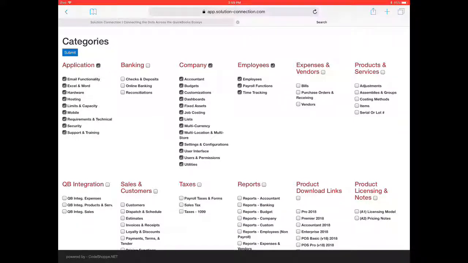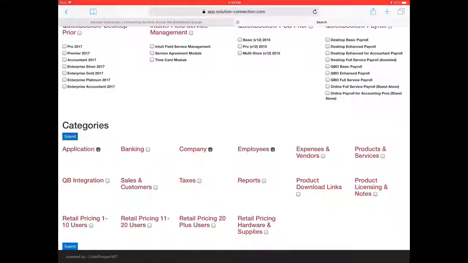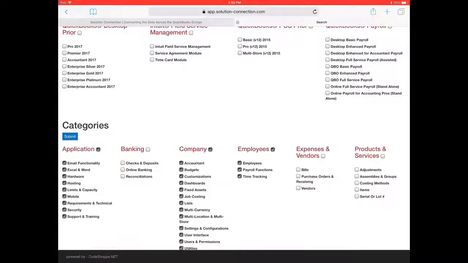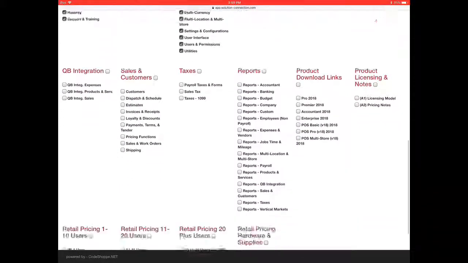If you want to minimize the category groups, if you click next to where it says categories in the top left, as you can see, it minimizes. If you click again to the right of categories, it expands.